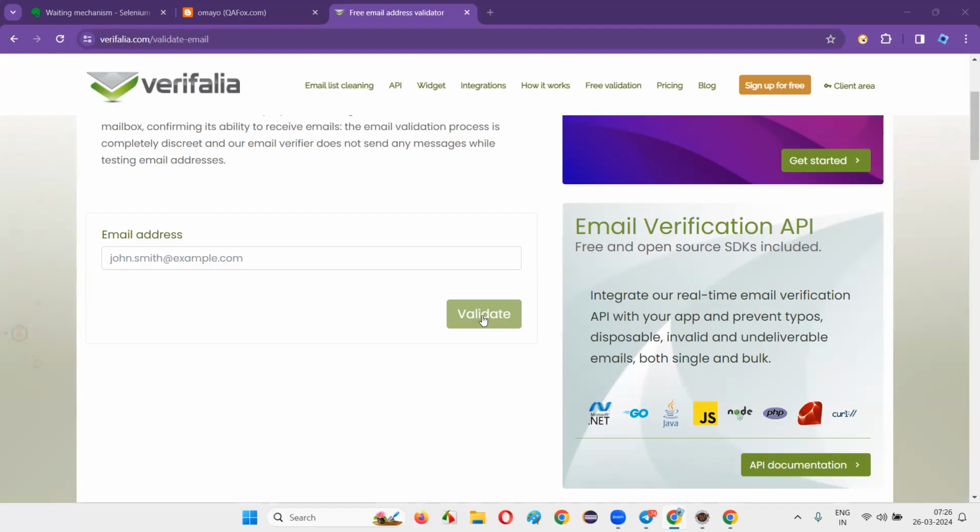Is that a correct solution, whatever I'm teaching you? Entering the email address, waiting for the button to be clickable. After entering the email address, a small span of time may be there. With a delay, the button will become clickable. And then click on the button.